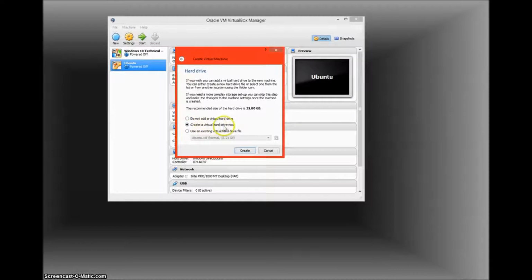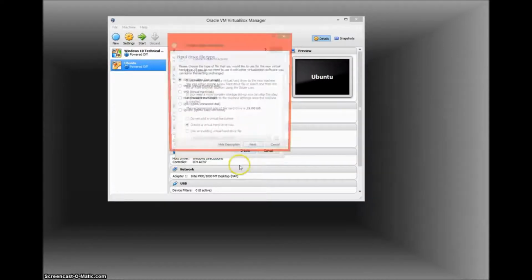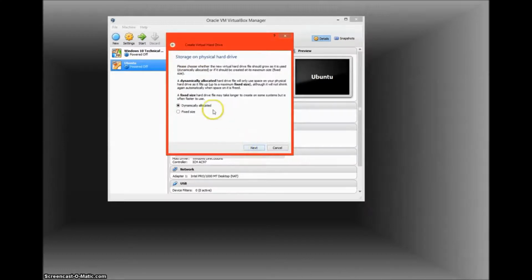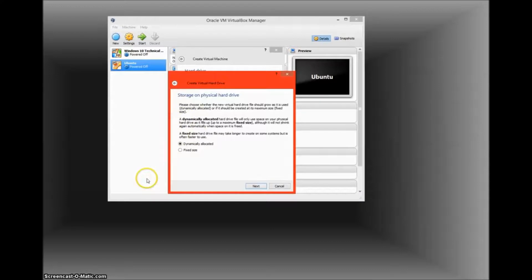Leave this setting, create a virtual hard drive now, and then click create. Leave it at VirtualBox disk image, click next, and here we're going to want to click dynamically allocated. What this means is that the hard drive that we're going to be using for this operating system will be able to expand as we go on. So if I am downloading Windows 10 for school, and I have a Mac operating system and I need Windows 10, I would dynamically allocate it, more than likely, just so that I can expand the storage anytime I'd like.